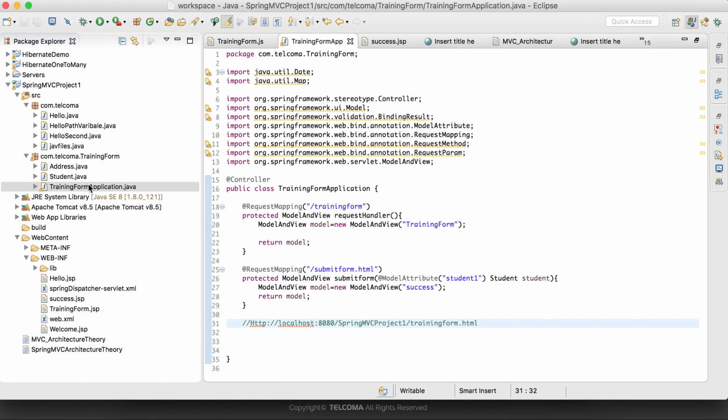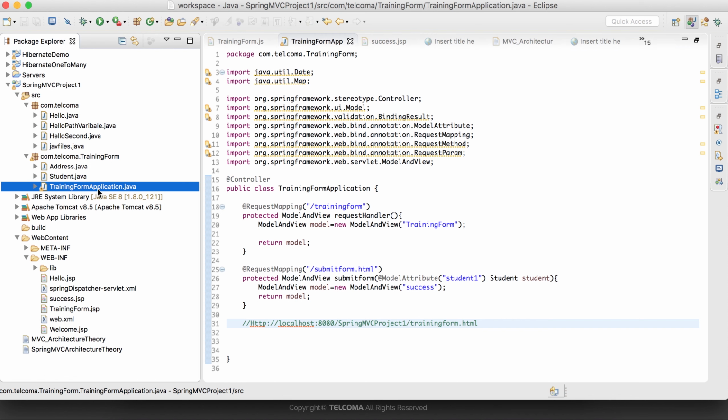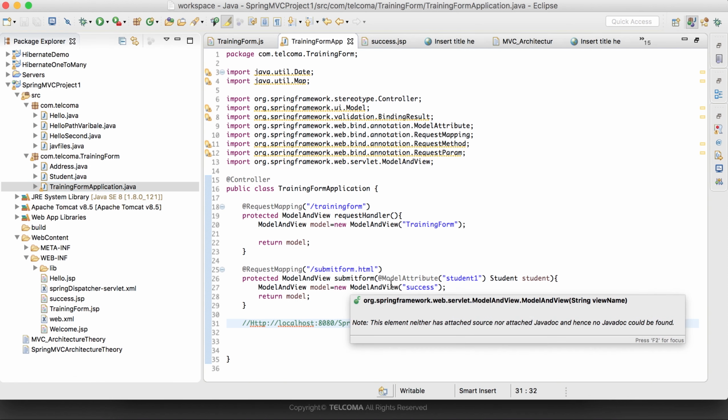Next, another important point: here in my training form application, I don't need to check whether the data type is date type or some other type. It has done the binding automatically. Earlier we were getting an error because the field was of date type, but the map had the value as a string. Here we don't need to think about it.